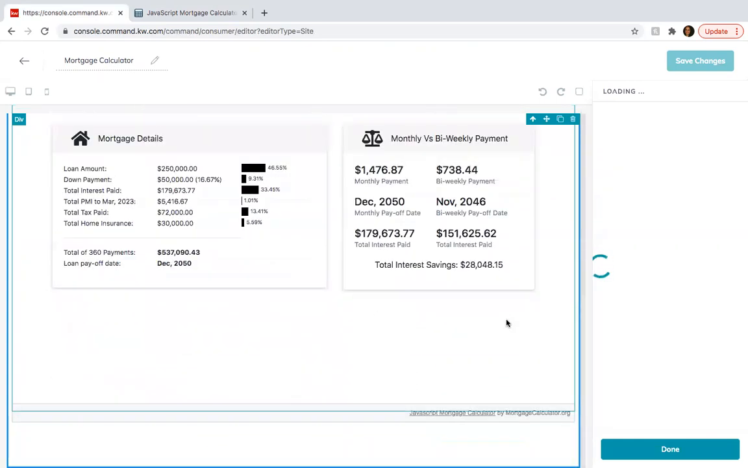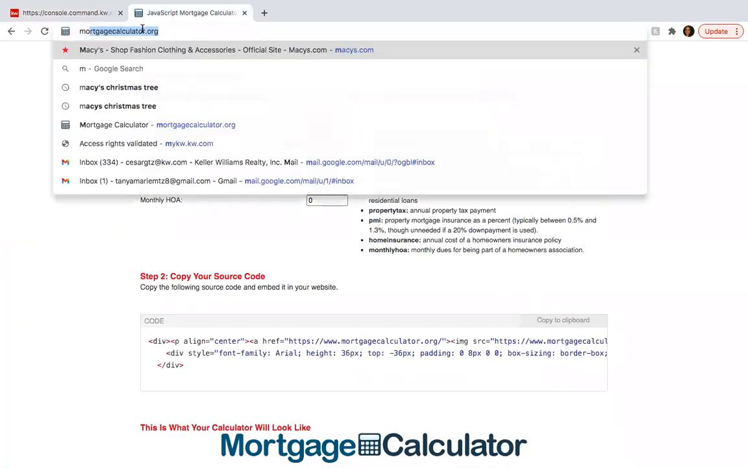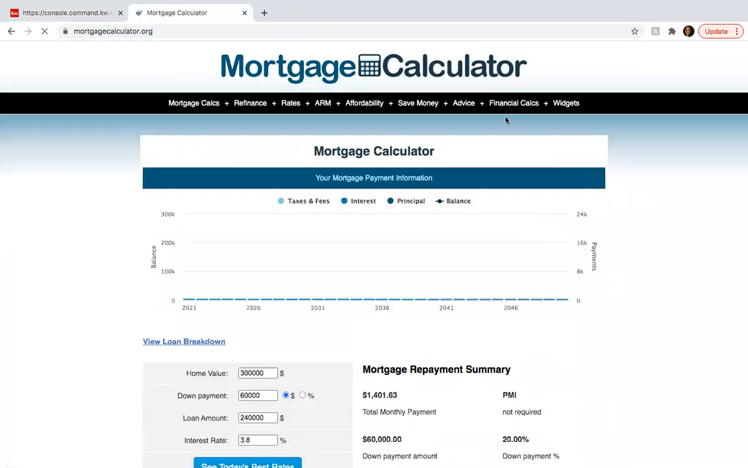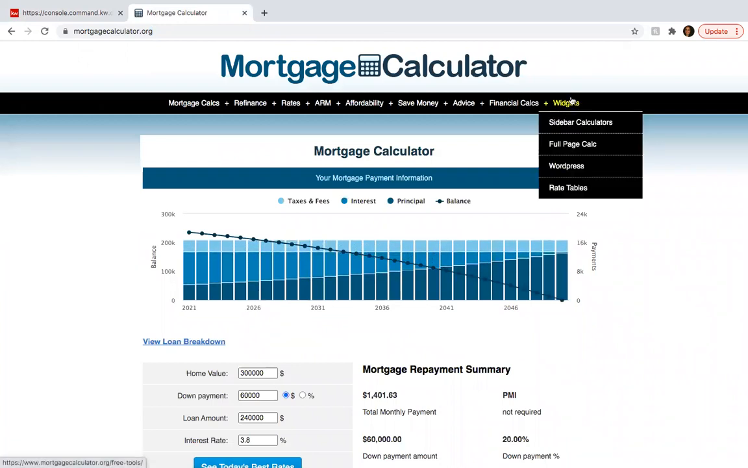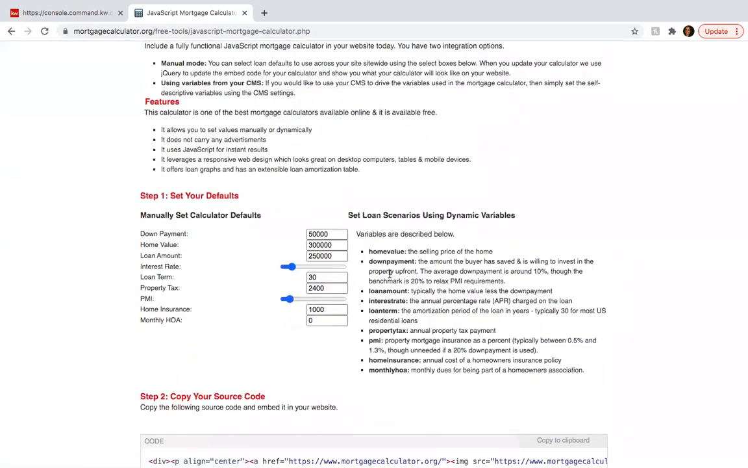All right. So again, we're just waiting for this to load. But in case you did miss it, we're going to start from the beginning here. Mortgagecalculator.org. Click on the widgets over here on the upper right hand, and then click on full page calc. And you can mess with these. Again, you don't have to because your clients are going to end up changing those numbers.